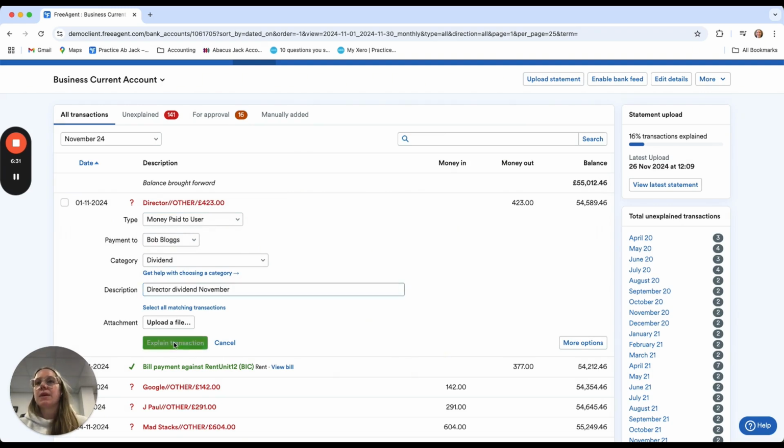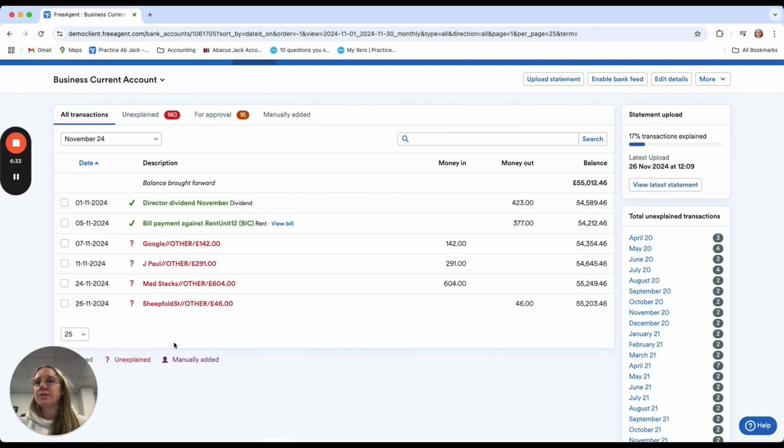We click explain and it goes green. We don't have to worry about it again. Okay, so we have money in and we have money out. Money out are all going to be payments, and money in is likely going to be sales or refunds.